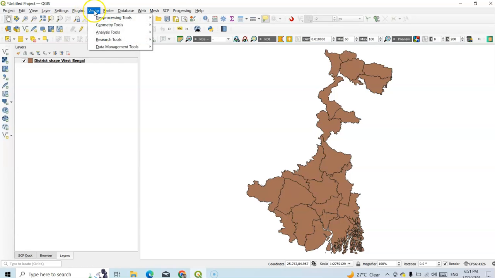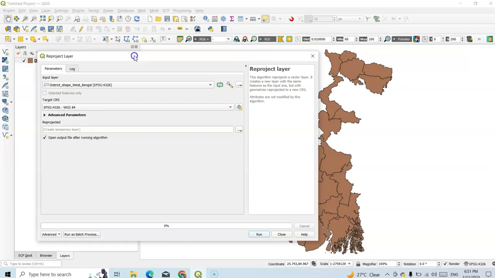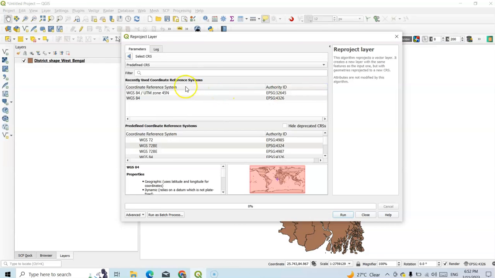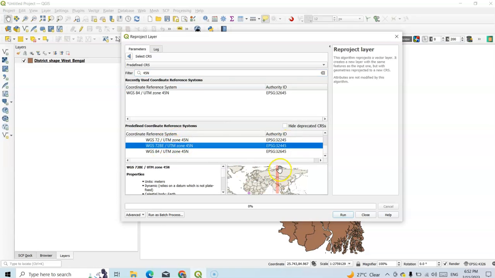So just click over there, vector, then data management tool, then reproject layer, select it. Now see here, default target CRS, our target CRS is UTM. So just click here or search here, UTM 45 north. So I'm going to select UTM 45 north. Now see here, this one, UTM 45 north, click it. Now see this one, this is the correct UTM for my area.